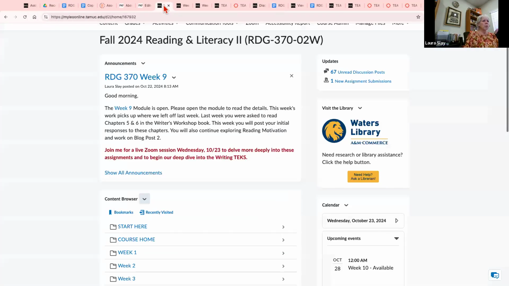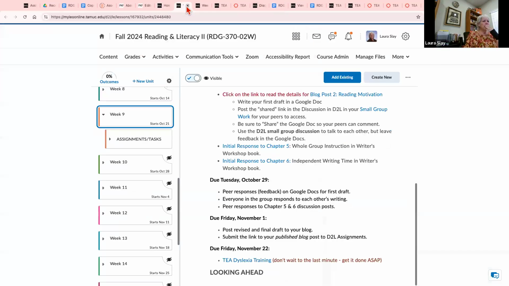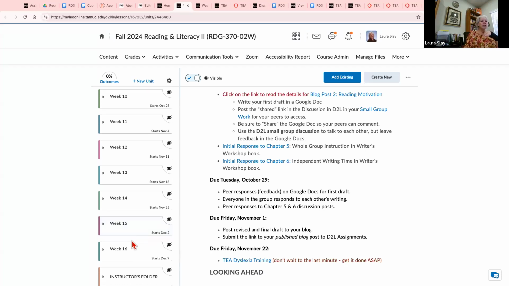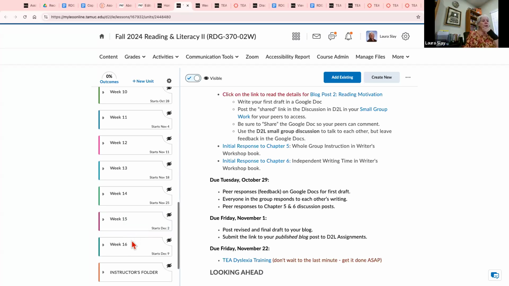I'm trying to get back to the page that we were working on, because I think I'm about done. That's everything I wanted to talk about. Looking ahead, I didn't write it down, but we're going to be moving into various components of lesson planning. We're going to be looking at assessment. There's a little bitty assessment project coming up after you finish with your blog post 2.